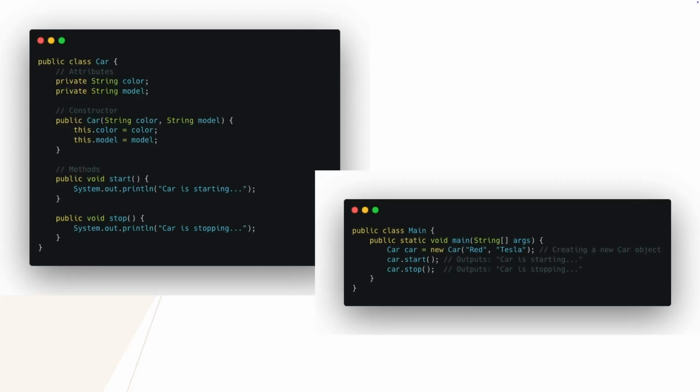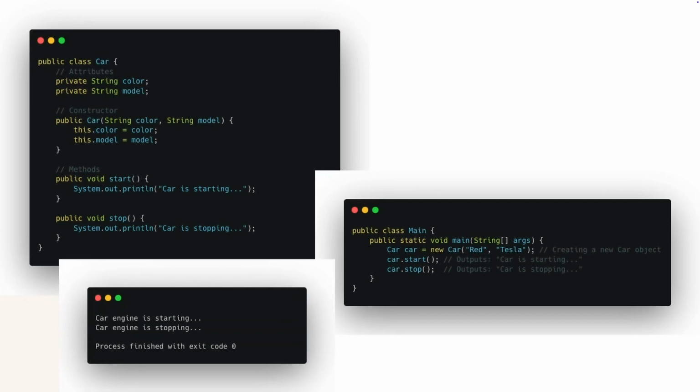When the start method is called, the car would output "car is starting," and the stop method would output "car is stopping." Even though we are not running this code right now, this example shows how Java uses objects and methods to represent real-world entities and their behavior.